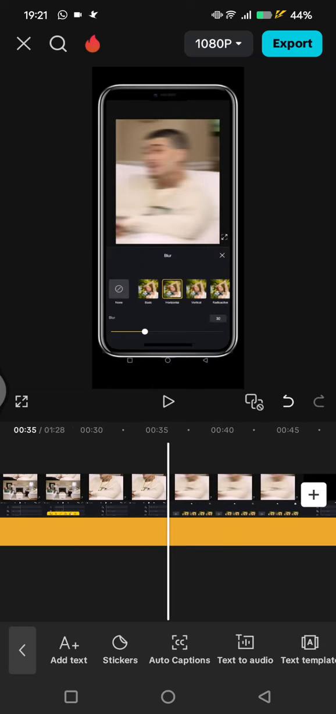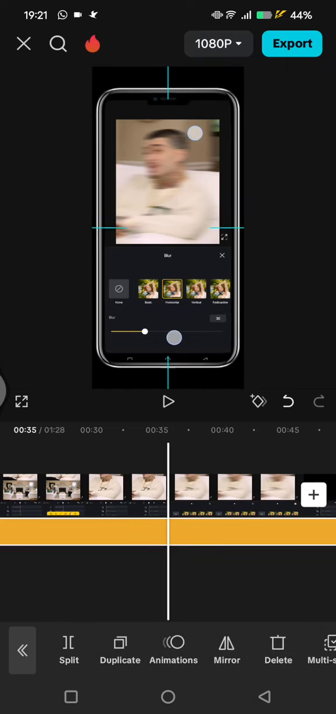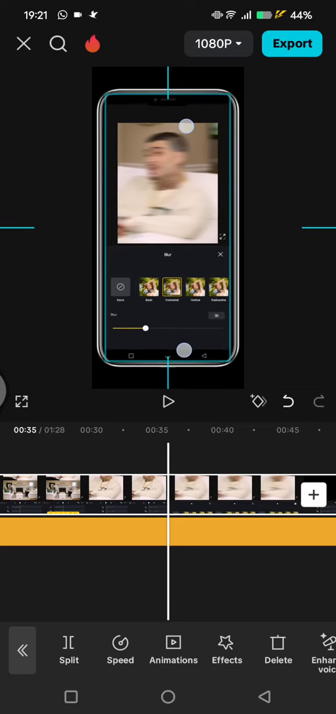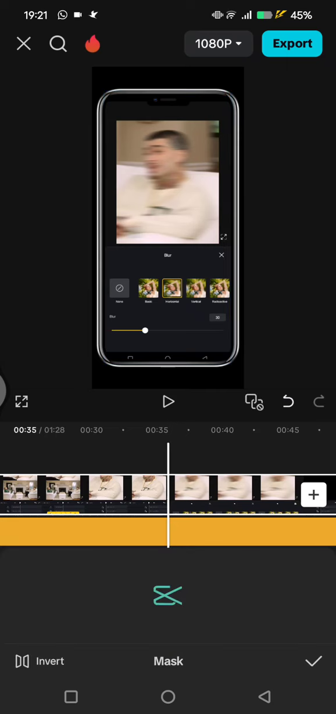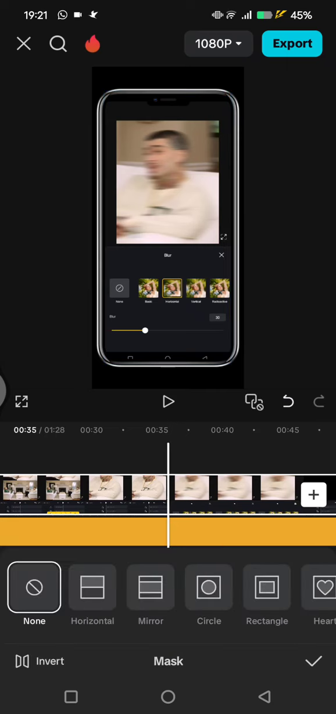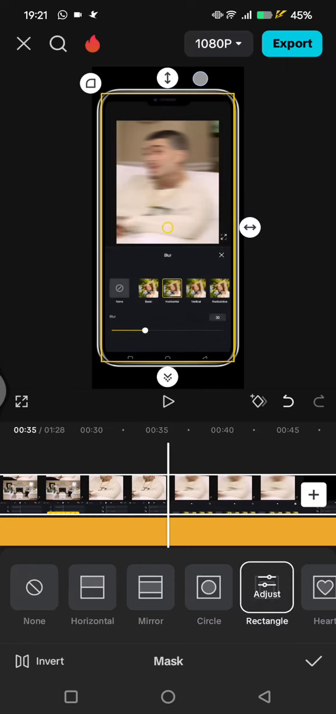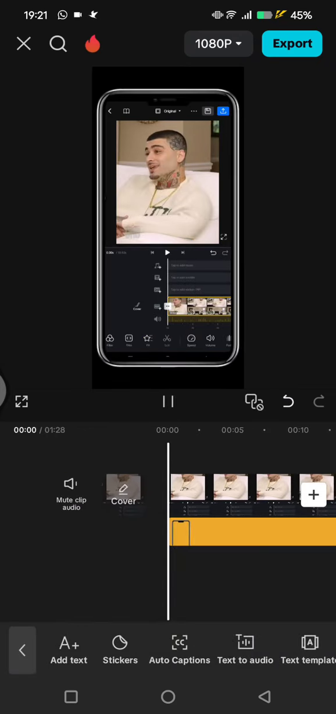Here you can see the result like this. You can adjust it to how you like it. If it still doesn't match, you can adjust it again, or you can also use masking. Choose the rectangle shape and adjust the size and also add some edge corner just like this. Click on a check icon and this will be the final result.